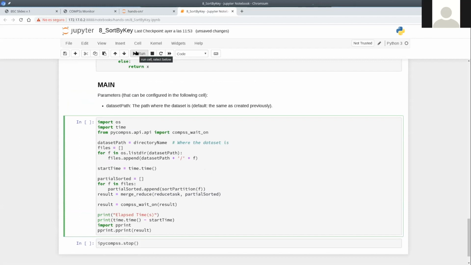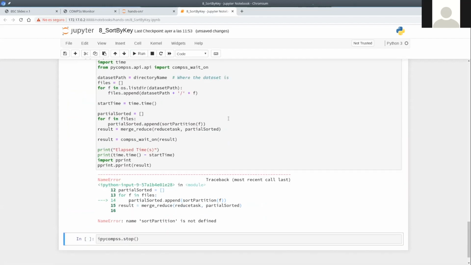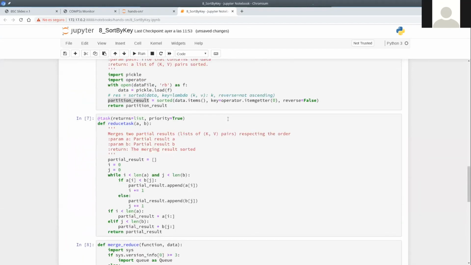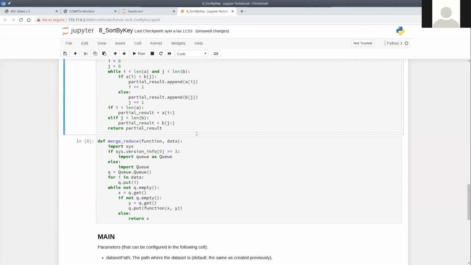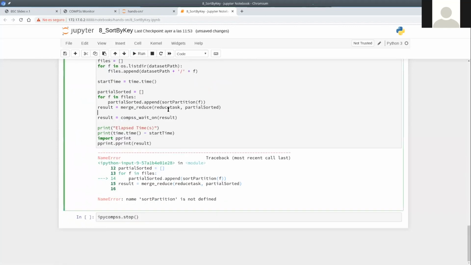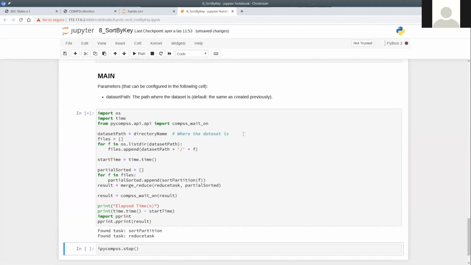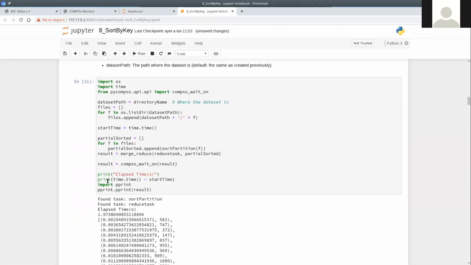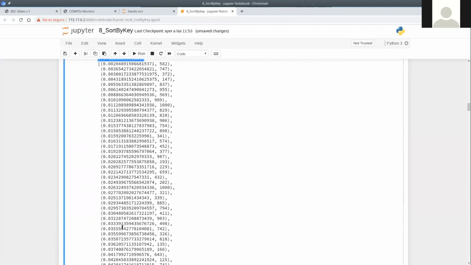If we run this code, oh, sort partition is not defined. I missed executing this. Don't forget, like me, to run every cell. Now it says found task, and it finishes. It says the elapsed time, and you can check that the result is sorted by key.